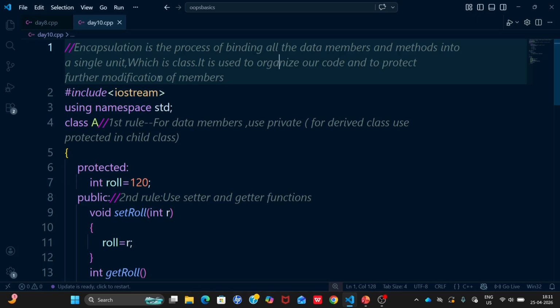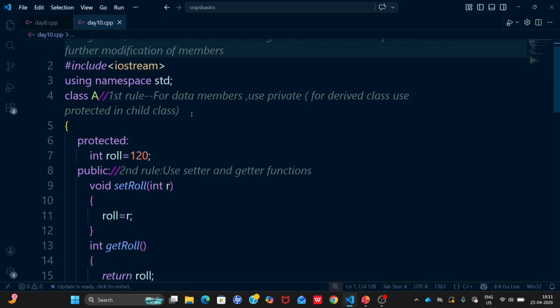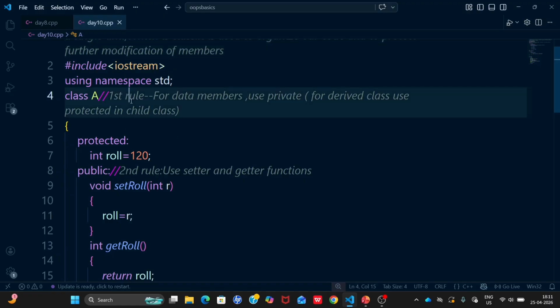Now let's understand this using an example. I have written two rules. There are not any official rules, but I have written them for your convenience: first rule and second rule. I'll discuss the second rule later, but first, the first rule, which is for data members: use the private access specifier. Suppose you have some data members like age, name, ID, class, roll number, etc. You need not declare them in the public region. Try to declare them in private.